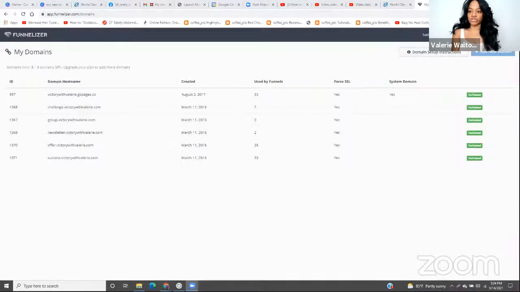And now we can go to the My Account section. So in the My Account section, I guess I can't really show you that either, but you'll see that there are your account settings, your plan limits, and then if you want to log out of Funnelizer, you can. So let me stop sharing before I give all the business away by mistake.